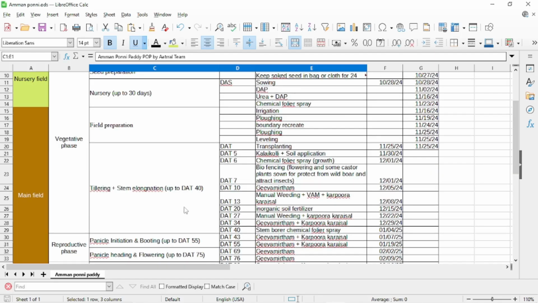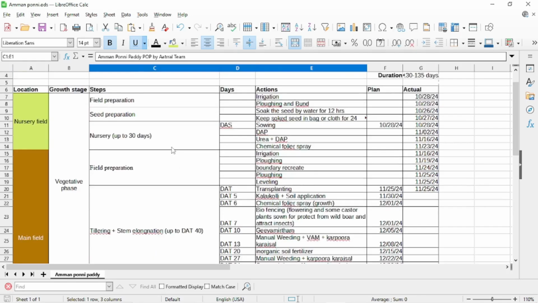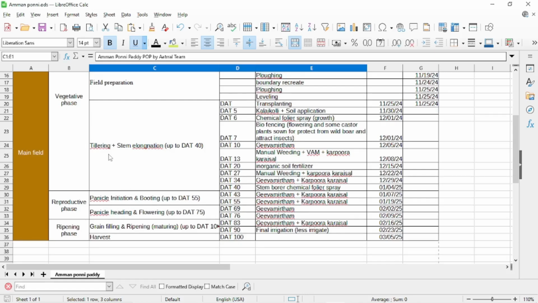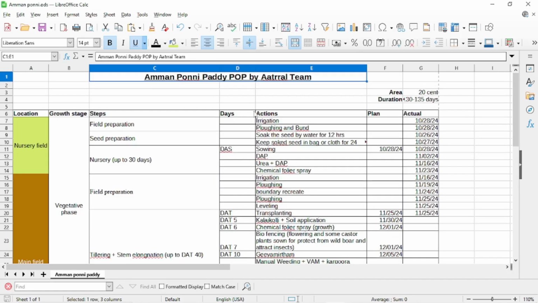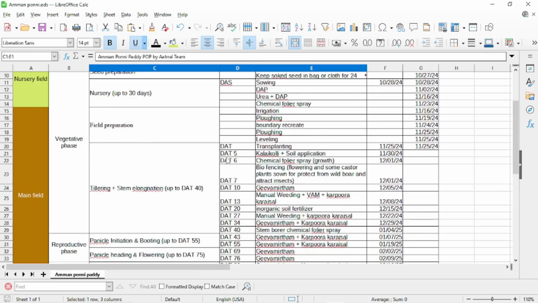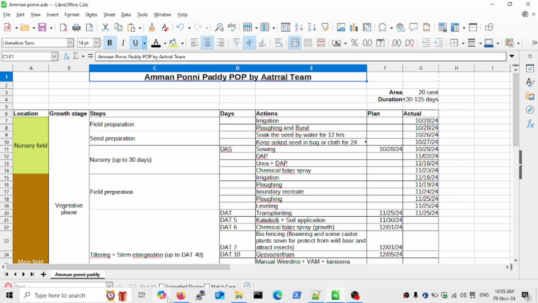In this video, we are marking plant assets and land assets. We have two types of land: one is the nursery field and the other is the main field, only for the paddy crop. So we are going to mark the land and crop assets in farmOS.